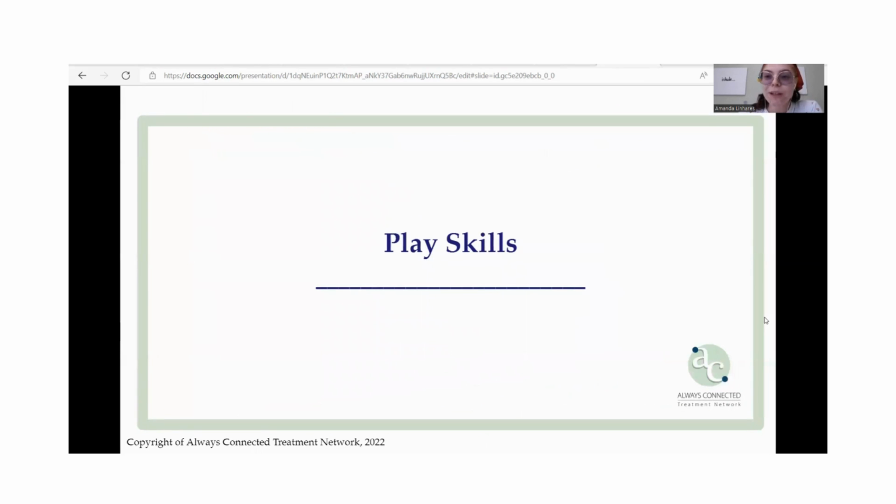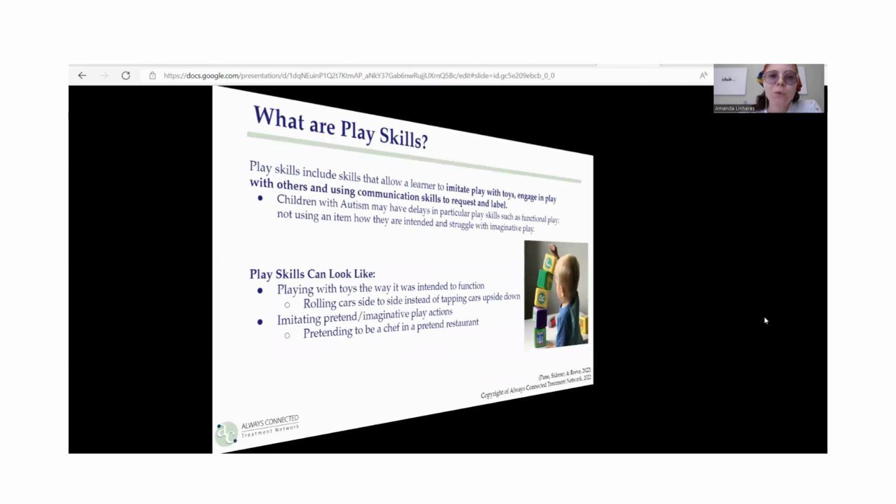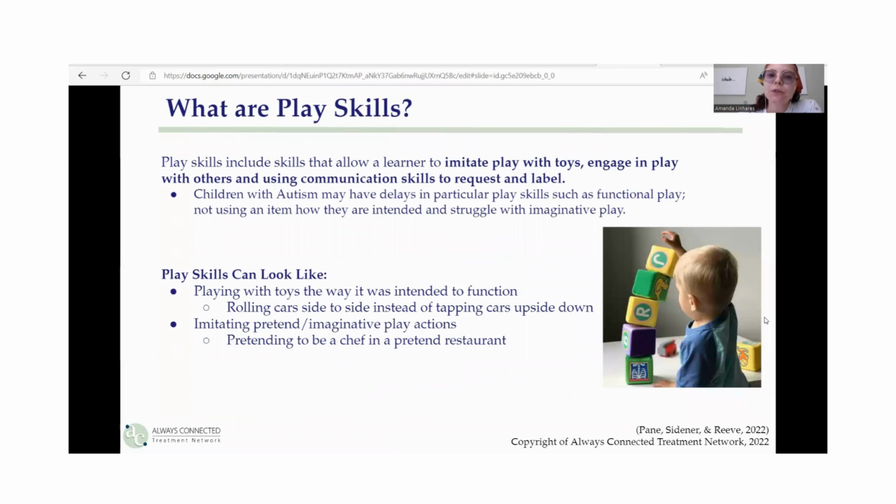So let's talk about play skills. What are they? Play skills include skills that allow your child to imitate play with toys, engage in play with others, and use communication skills to request and label.